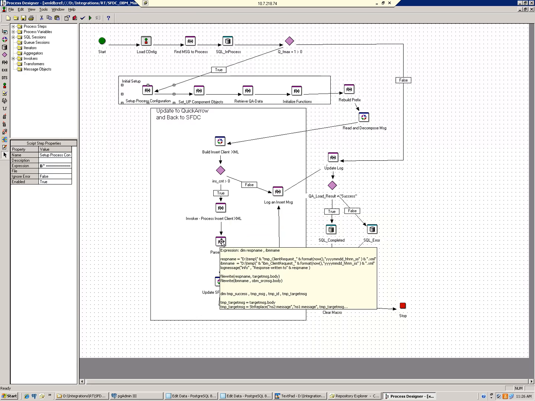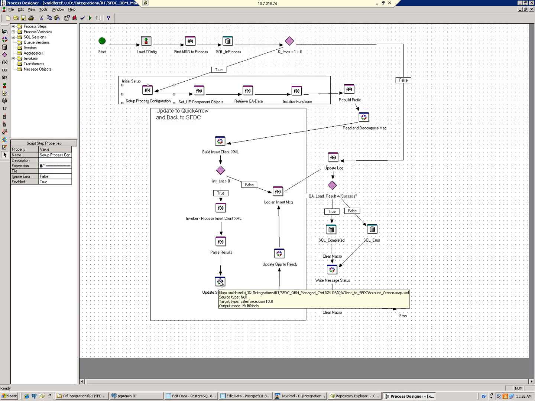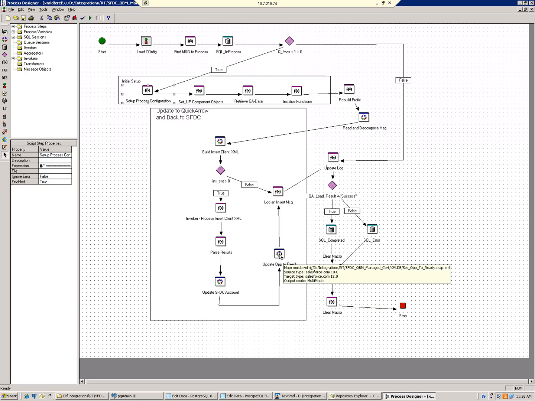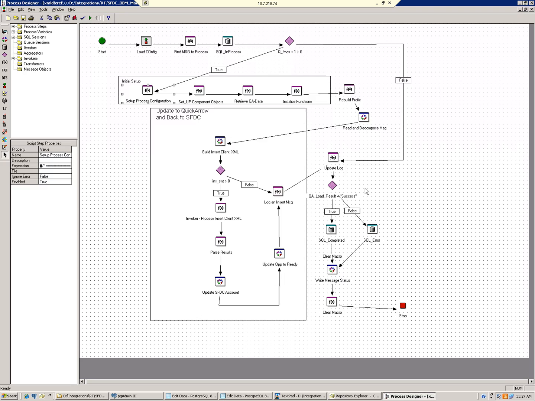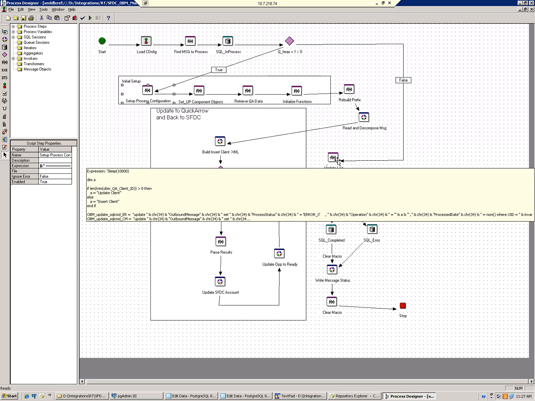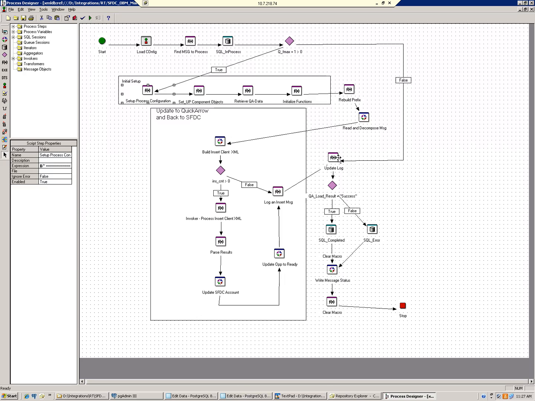We parse the results of that, saying if we got a success or an error message, we update that message back to the account. If we updated the account, we also want to let all the opportunities that are tied to that qualify to become projects. We want to place those client IDs on that, so that step does that. We just log a message. We update our log. We update the outbound message tables to know whether it was successful or completed or errored. We write that status, we clear the macros, and we're done.